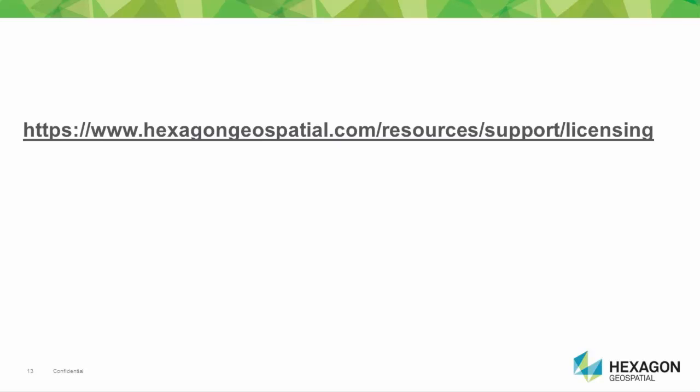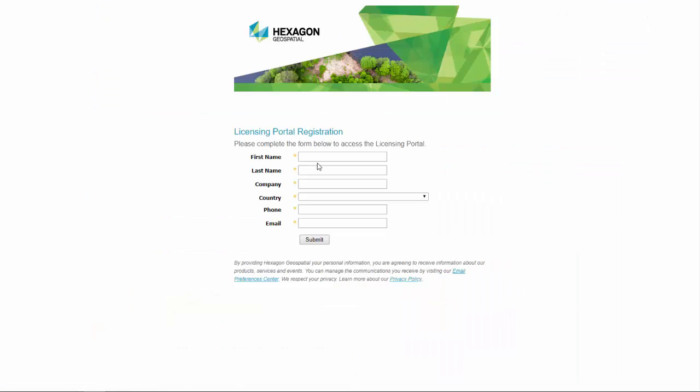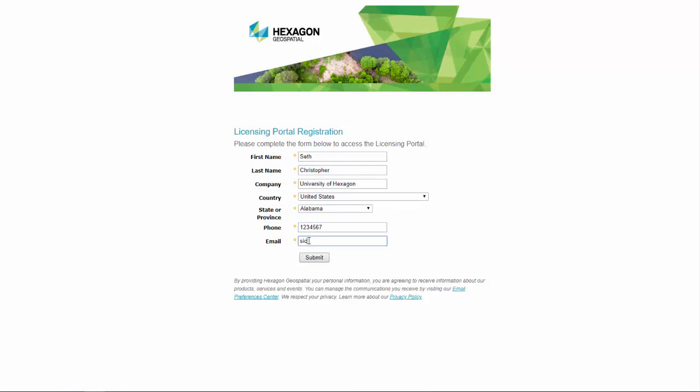To register as an administrator, navigate to this location and select Register Now. Fill in the fields and click Submit. An email will then be sent to our support team, and they will send you an email with information to complete your registration. You now have access to the licensing portal.